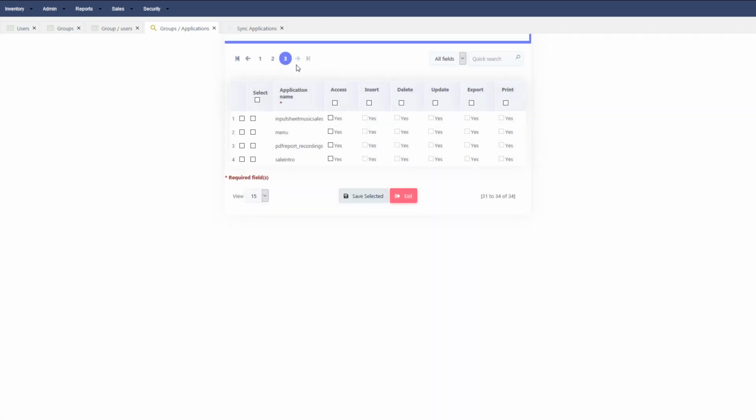And then let's go on to our third page of applications here to see what they need. So he does need access to the menu for the inventory administrator here, and the PDF report here, but not the sales intro. So go ahead and hit save on that. So now everything's set up for our inventory admin.